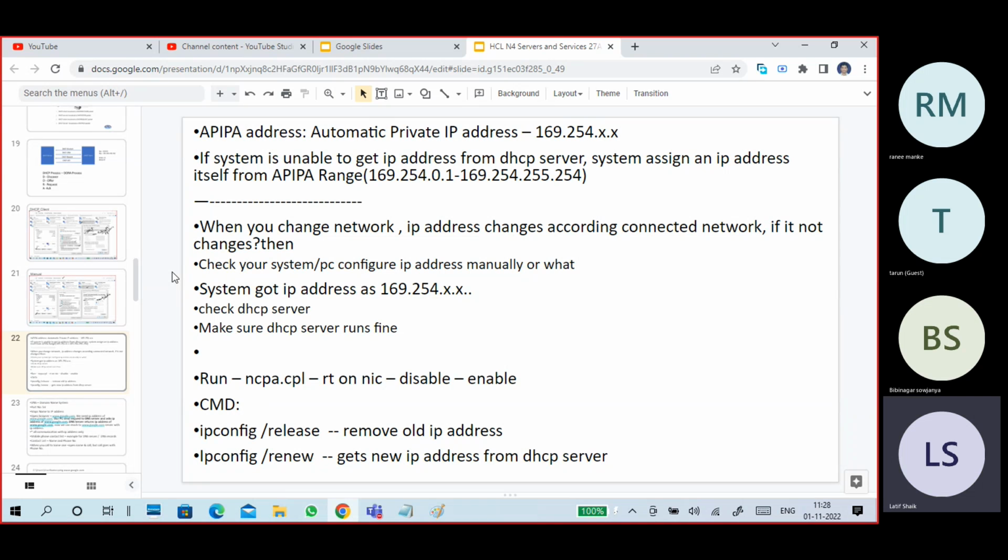Okay, the next one is when you change your network. Like I disconnected the network from here, went to some other place and connected to that network. My previous IP address should be updated to a new one. But it is showing an APIPA address instead of getting a new IP address, even though the DHCP server is working fine now and your IP address is not updating.